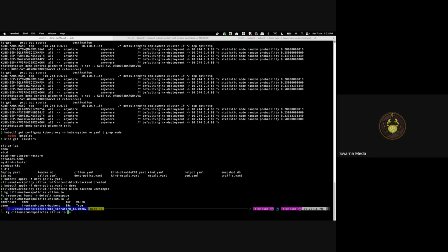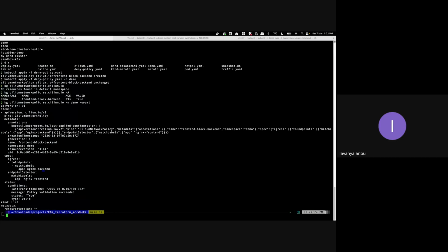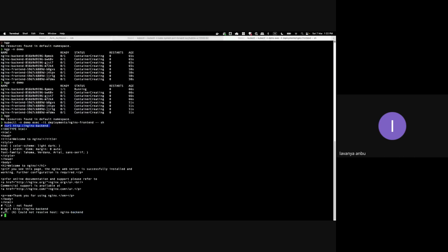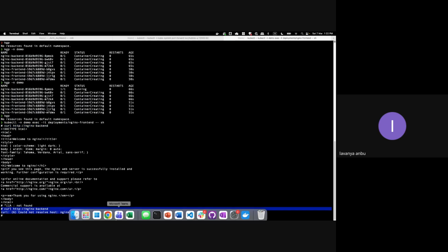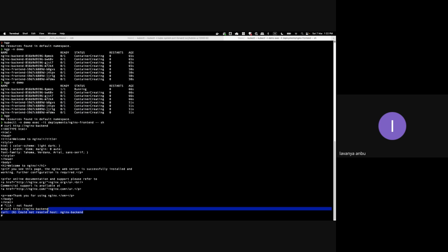Okay. Space demo, and then check this YAML. So it is locking the egress. Okay. So now I did send a request to the backend after applying the policy. I did not get the response. So until here it was working for you.